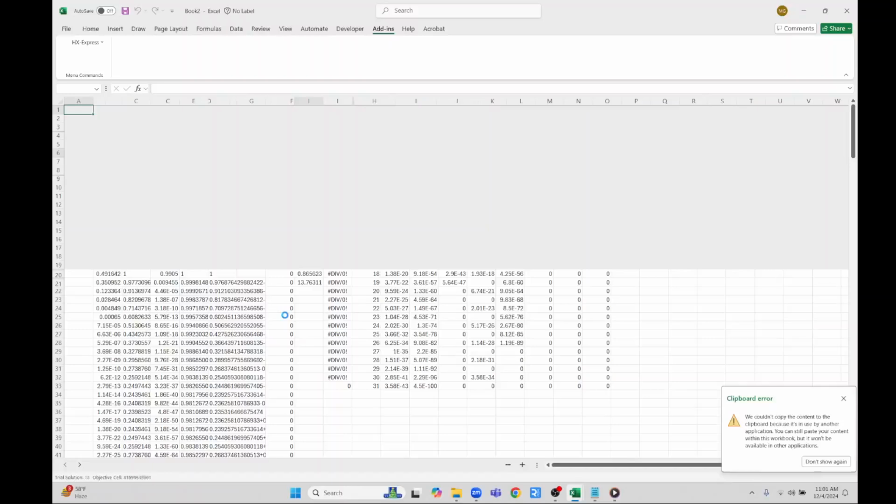I do recommend running this on a relatively modern, high-powered desktop rather than a laptop. It's possible to run on a laptop, it just might take a lot longer to get through some of these calculations.